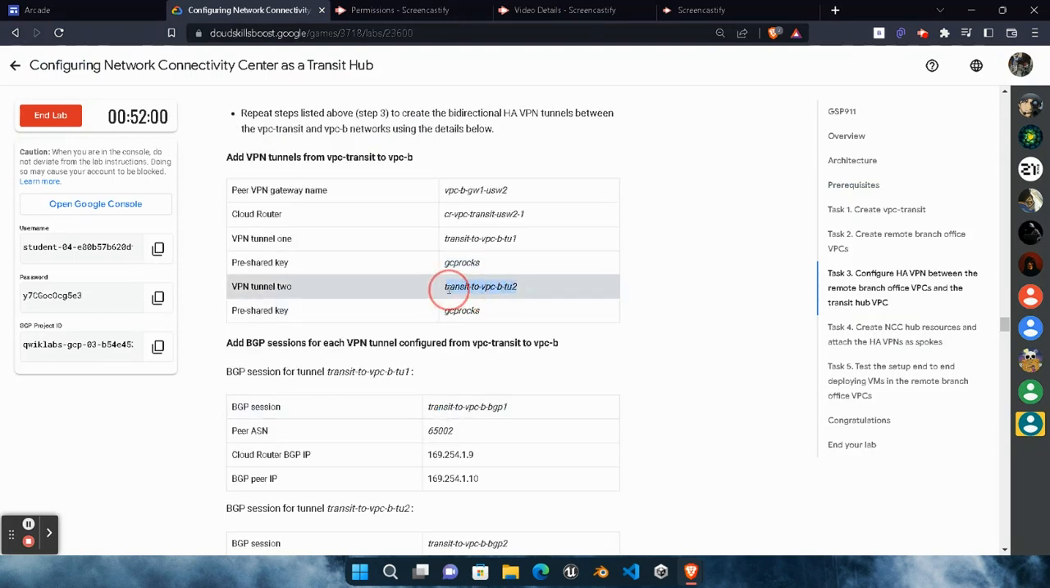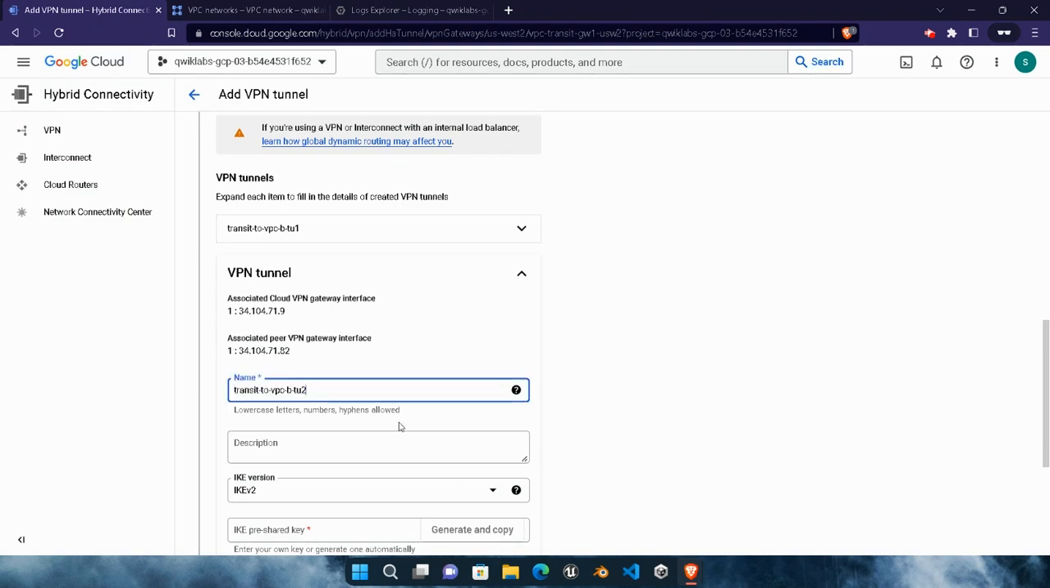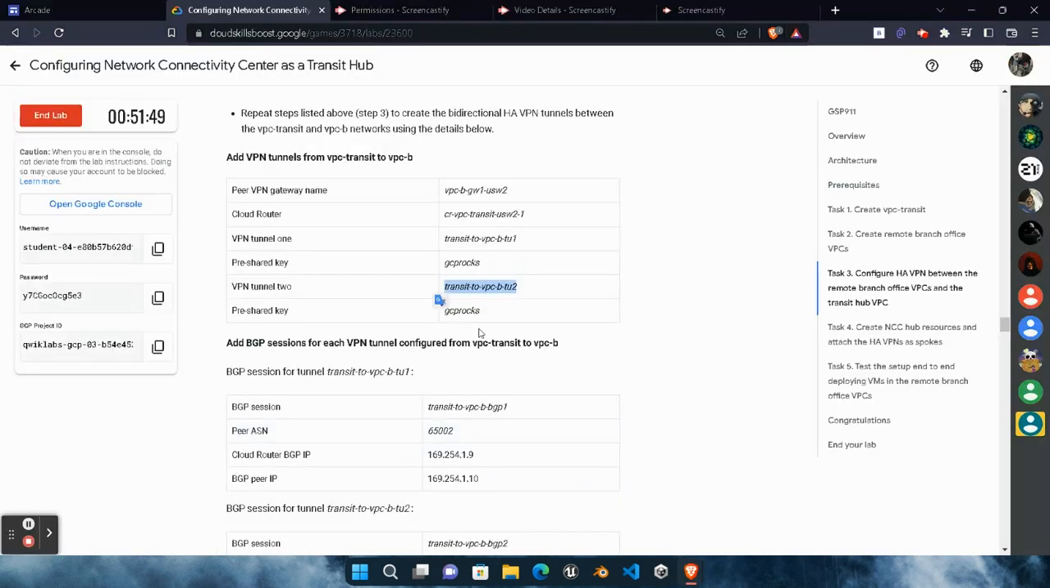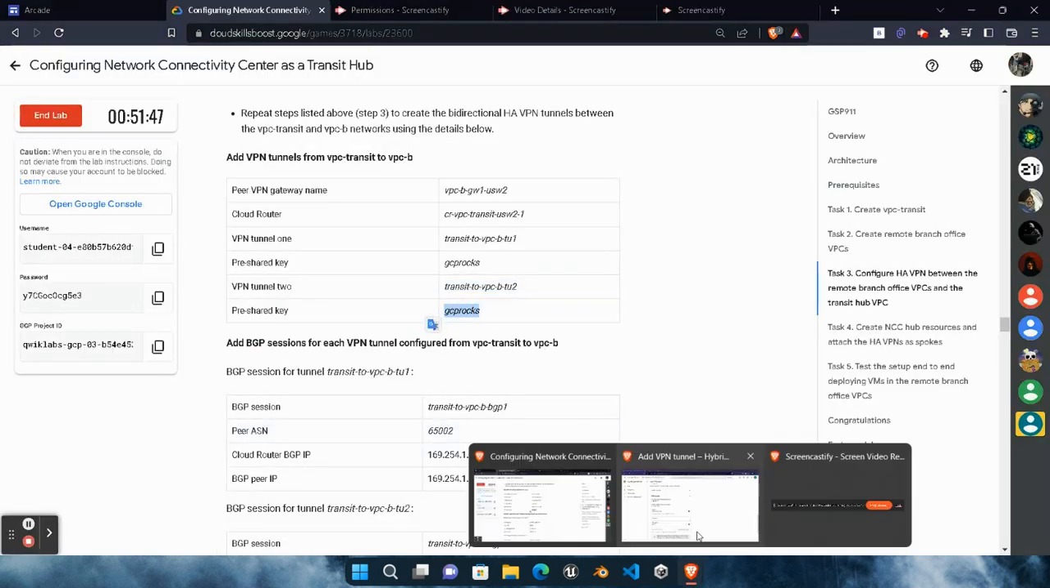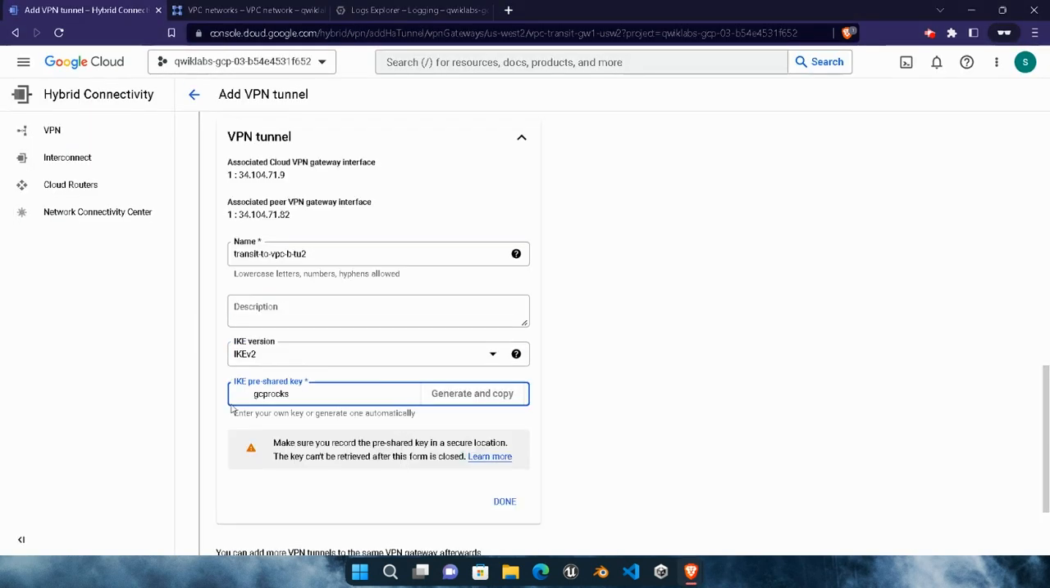The name of the next VPN tunnel will be this one. Copy it carefully. Come back to here, paste it. Let's get the shared key. Shared key is this one for it. Copy it. Come back to here, paste the shared key.